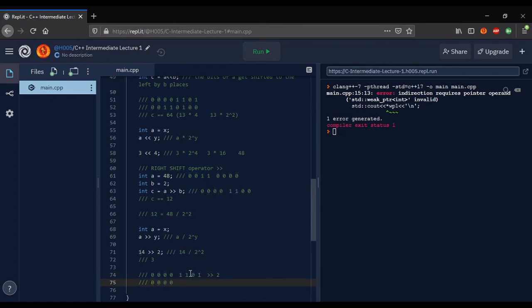We right shift 1 by 2 places, so it's going to be 0011, and this 1 is getting lost, it's not going to matter here, and so yeah, that's just something to keep in mind.